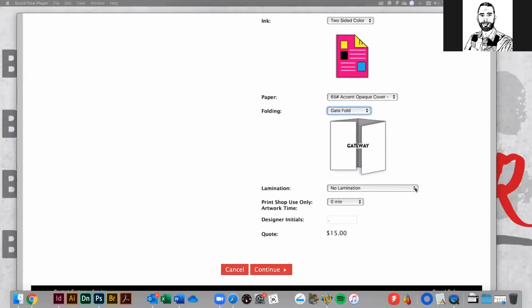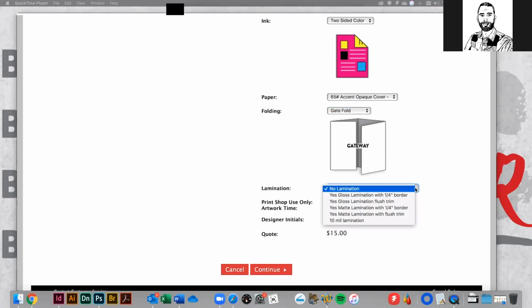Lamination is best used for extending the life of print work, but should not be selected for temporary items. This option will give it a plastic film protection. You will have the option to choose matte or the less expensive glossy finish. You will also have the choice of flush trim, which is trimmed to the edge of the printed piece, or quarter border, which will give you a 1/4 inch border of plastic film extending beyond the edge of the printed piece.